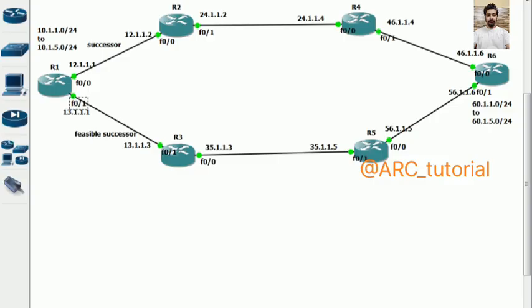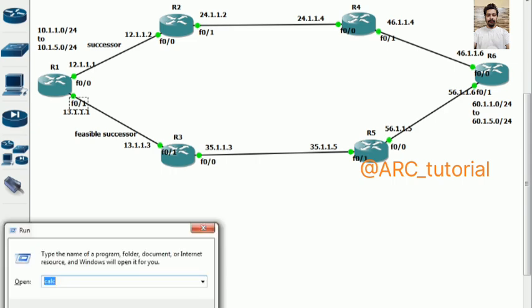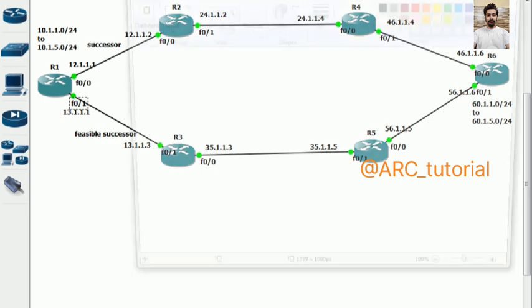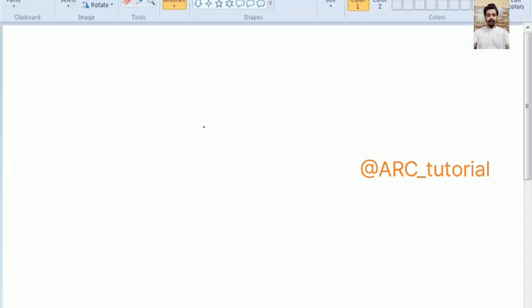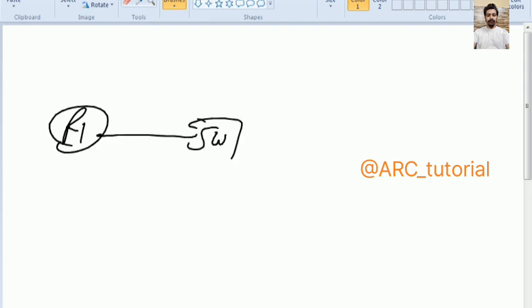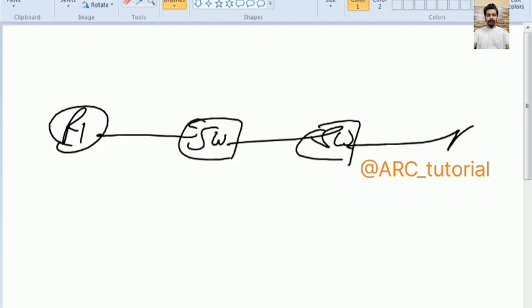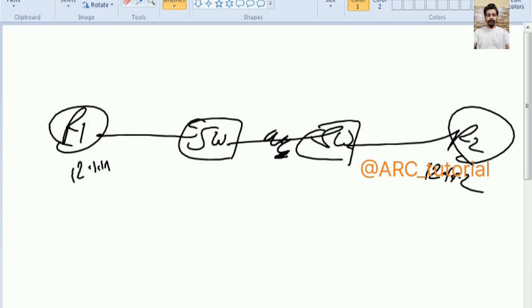Next topic is here. The problem with EIGRP is like this. For example, if there are two routers, R1 and R2, connected using a switch, you allocated IP address 12.1.1 here and 12.1.2 here. Now this link has gone down. So R1 will take at least 15 seconds to identify this link failure, isn't it? Because the hold down timer is what?